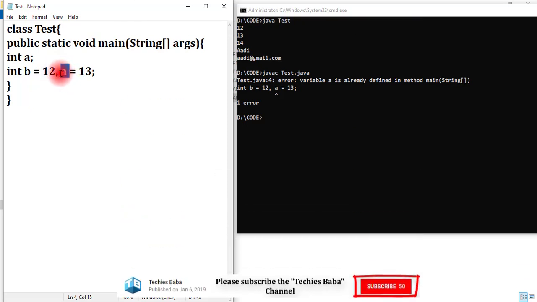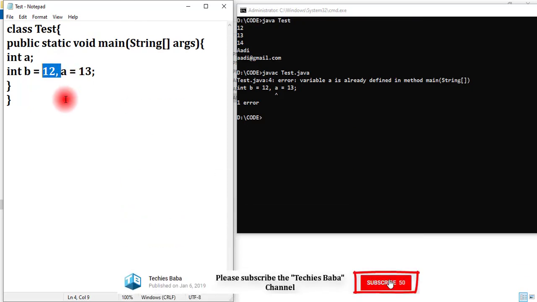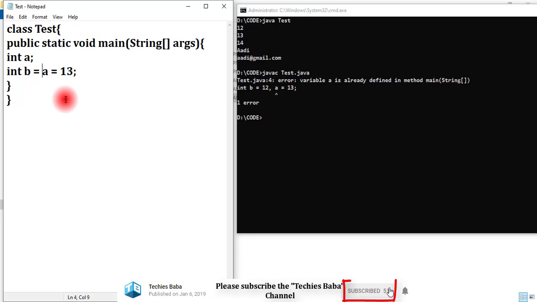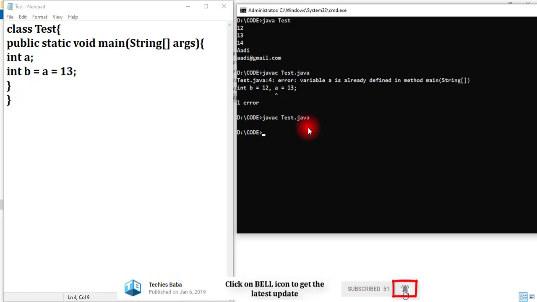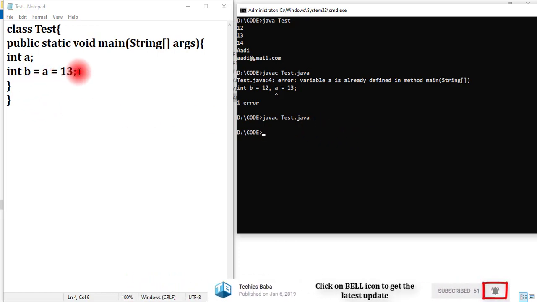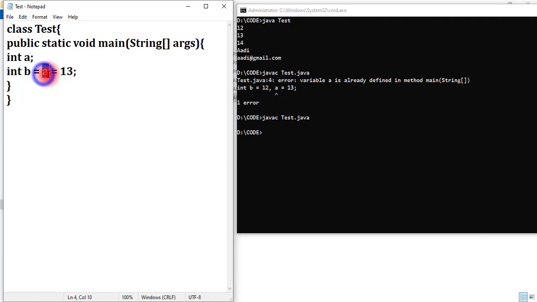But yes, you can initialize. I can say int B equal to A equal to 13. Let's verify this. It's fine, no problem. Now B and A both have the value 13. So if it is already declared, you cannot separate it with a comma in the next declaration. It will be assigning the value, not redeclaring.